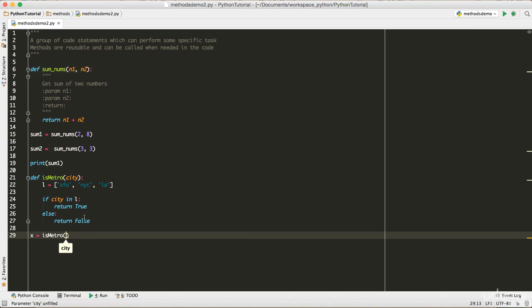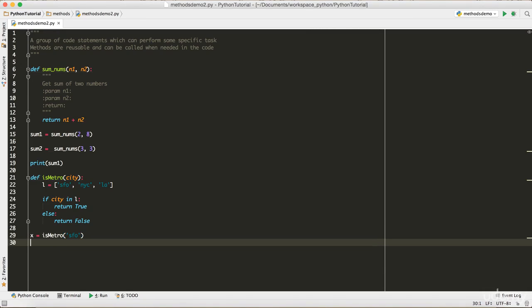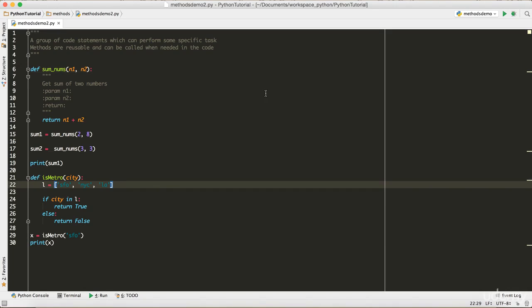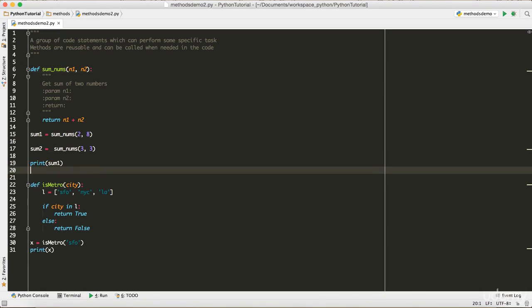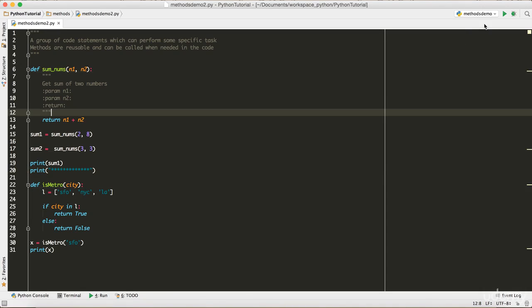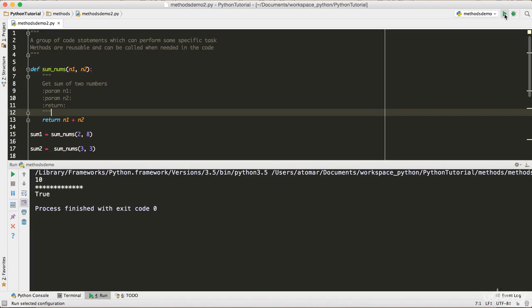Since it is a string type, I'm going to put in the string SFO and capture the result. Now let's print the result because we want to find out the output, right? So I'm printing out x up here. And let's print one more statement so we know where our new method is starting from. That should be good enough. Let's run the code now and see it.